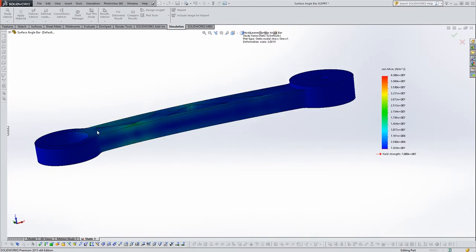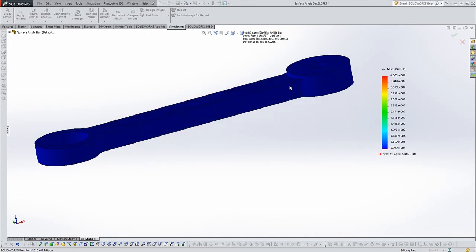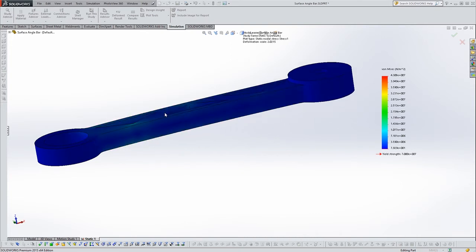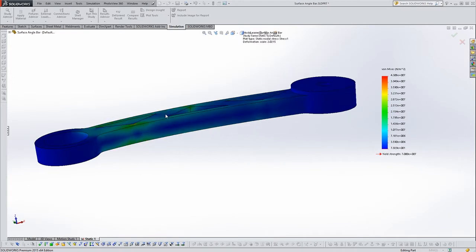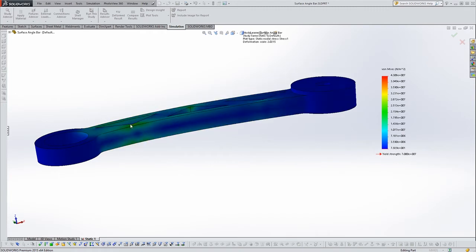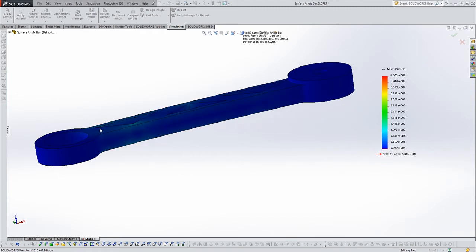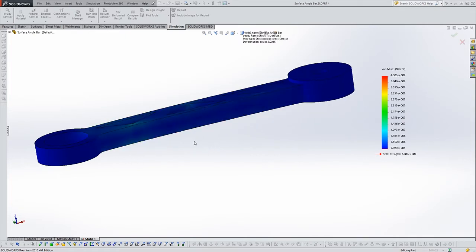However, the important point is that this is flexing along this way, so we want the most strength in this direction. And as a 3D printed part is more likely to fail in the areas where the filament bonds together rather than running with the filament, it will be better for us to run the external top layers in this direction. So let's hop back into Simplify 3D.